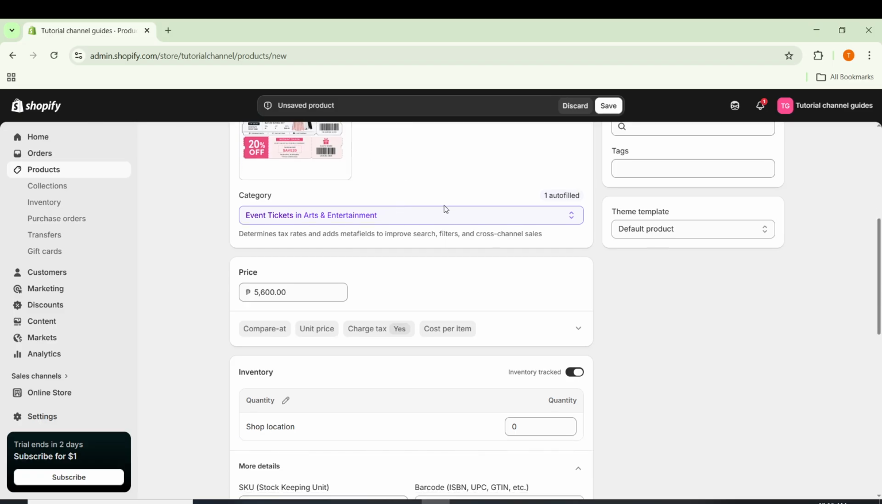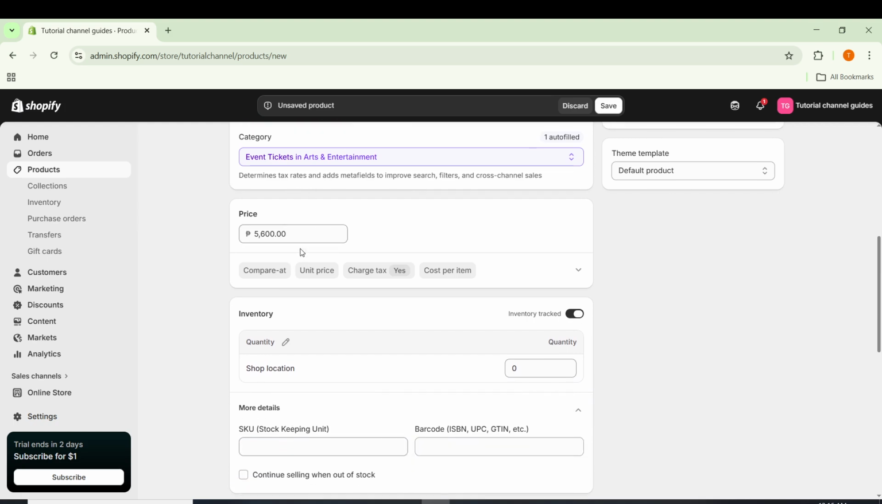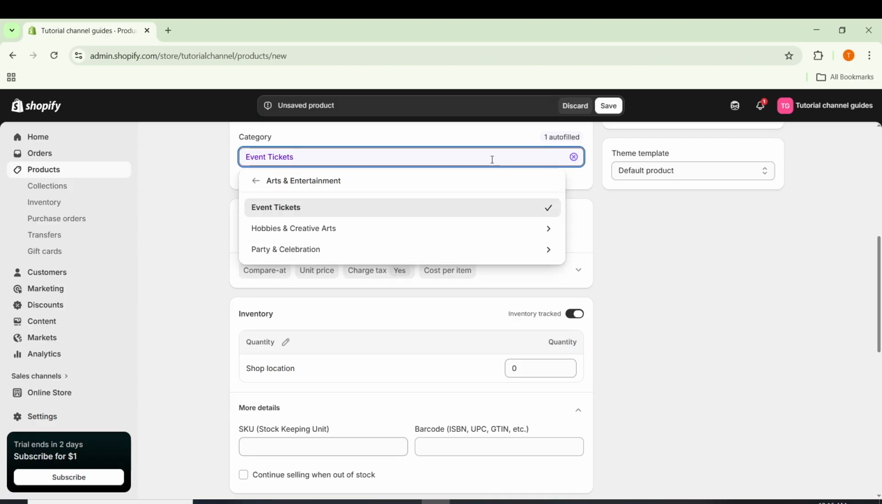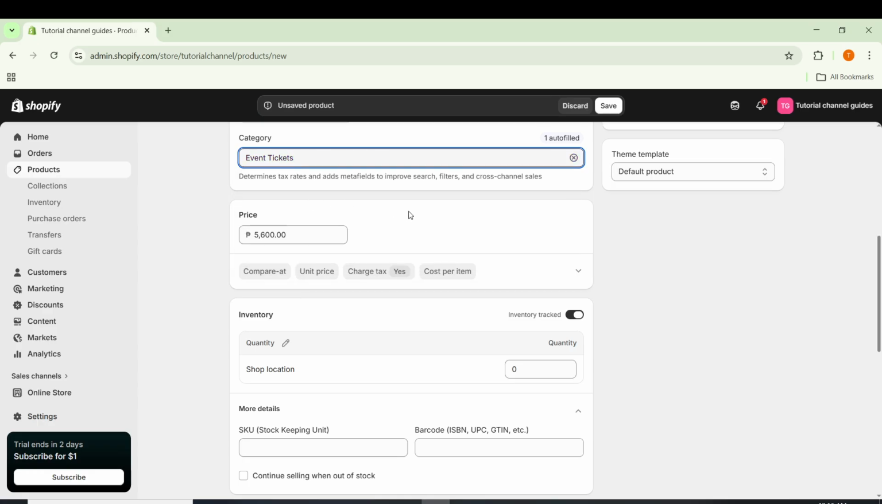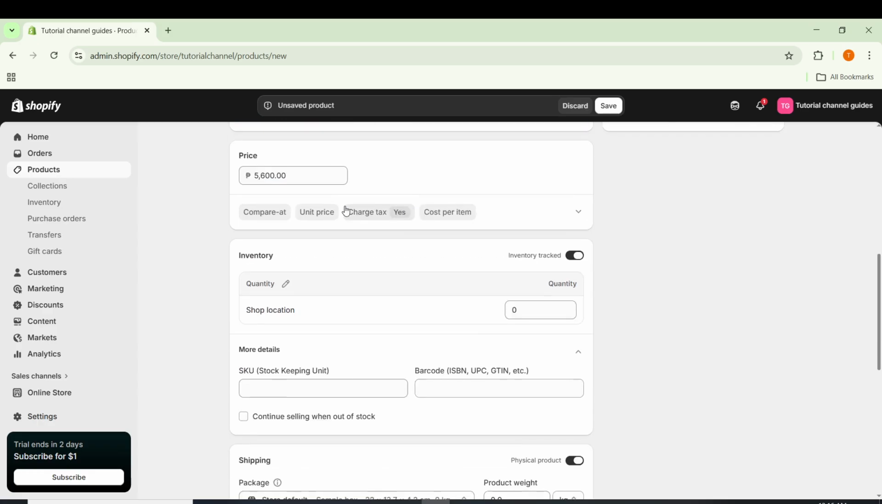After that, scroll down to the shipping section. Find the option that says, "This is a physical product," and uncheck it. This is an important setting because event tickets are not shipped like a physical item. Turning this off prevents Shopify from charging your customer for shipping and helps treat the ticket like a digital product.